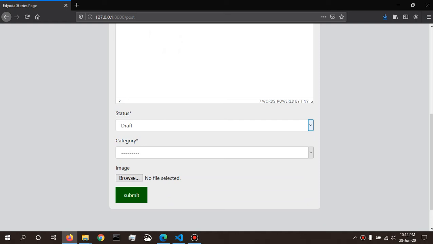Now I want to keep the status as published. We have two kinds of status: one is draft, one is published. If you have a published status and you submit, this particular blog will start showing at your home page because it is published. If you choose draft, it will only keep showing at your profile page, not at your home page, because it's not yet published.